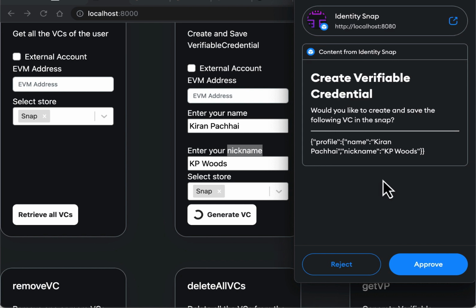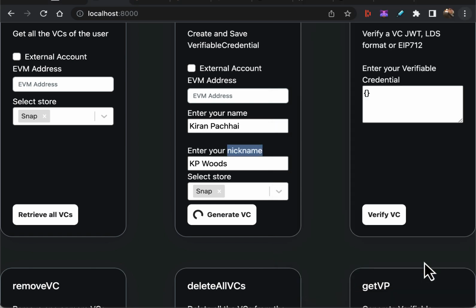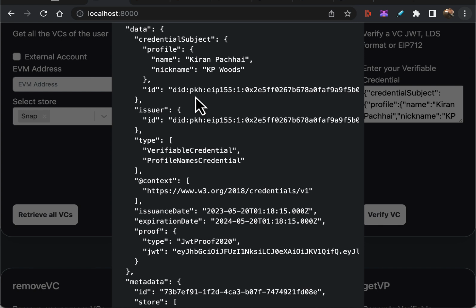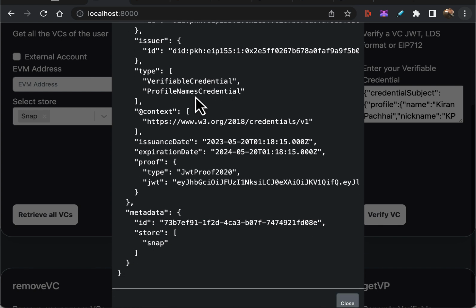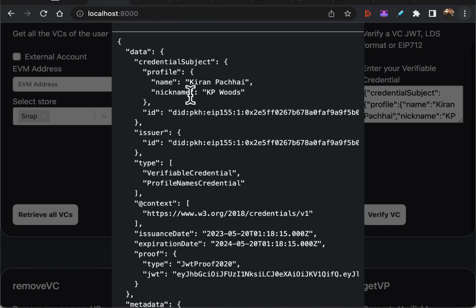All right, so it's basically displaying what the credential subject will be. So let's go ahead and approve it. This is a verifiable credential that was just generated using our identity snap. You can see here that this is a W3C compliant verifiable credential.